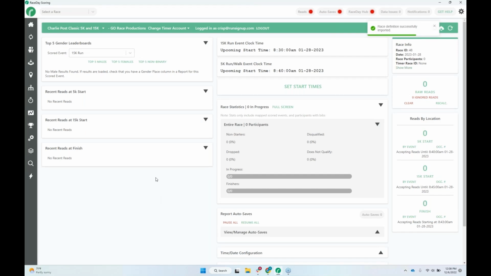Now, once I do that, what it does is it drops me into this year's event. So you can see I have 0 raw reads in here instead of 4,625 or whatever it was. And I have 393 people registered for this event instead of the 828 or whatever were registered.